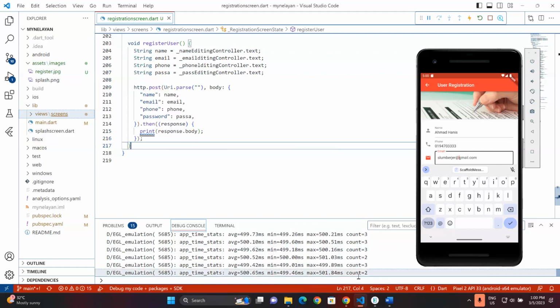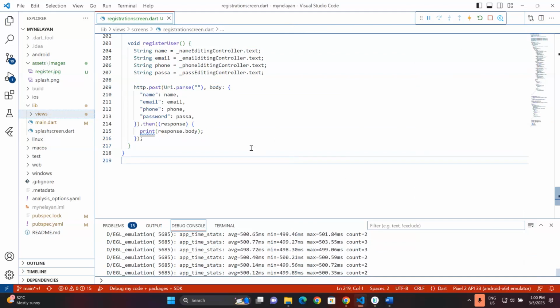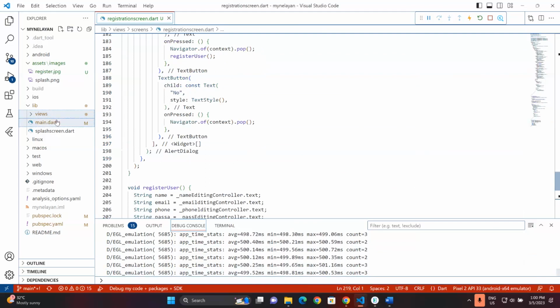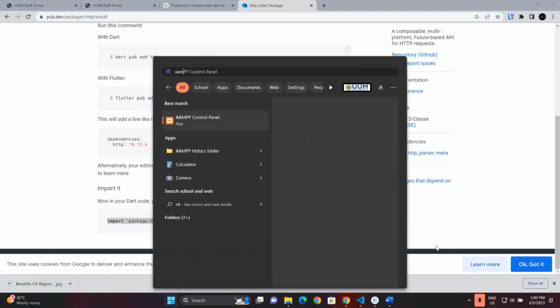Now we need to work with our back end. So to work with our back end, here we need to run our XAMPP service.